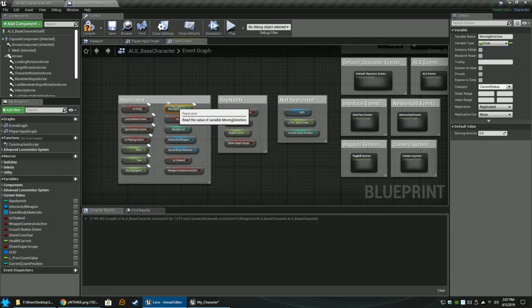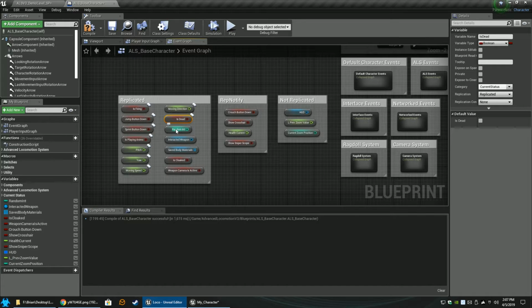And what you can do afterwards is just run through and make sure they all say replicated.